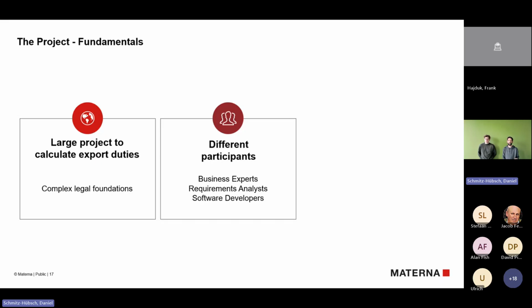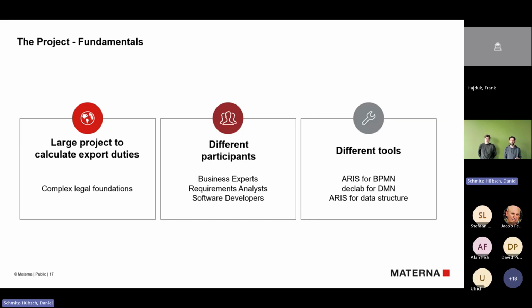That's mostly our project. And what's important at this point is that we are using different tools. From the requirement perspective, the BPMN diagrams are modeled in ARIS, a software from Software AG. Then we have our DMN models modeled with DECLab, a software from Materna. And the data structure used in both the BPMN and the DMN models is mostly modeled also in ARIS. And there we have different tools which cannot always communicate with each other.